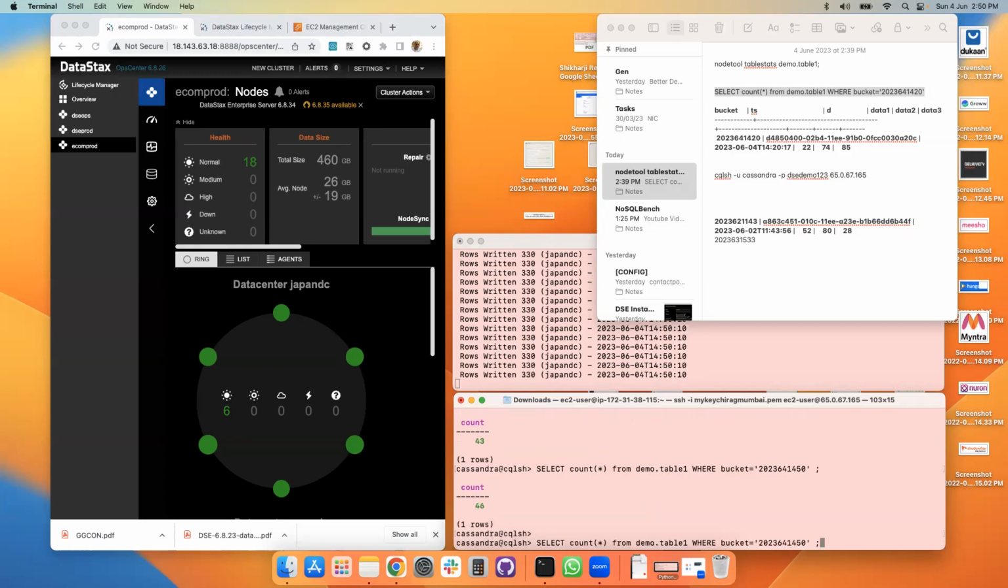The beauty of Cassandra is that when you try to query a particular piece of data by bucket ID, and I give a bucket ID, which is this number, it will go and fetch the data directly from this number, and it doesn't have to scan the whole table space. And that's the power of Cassandra.